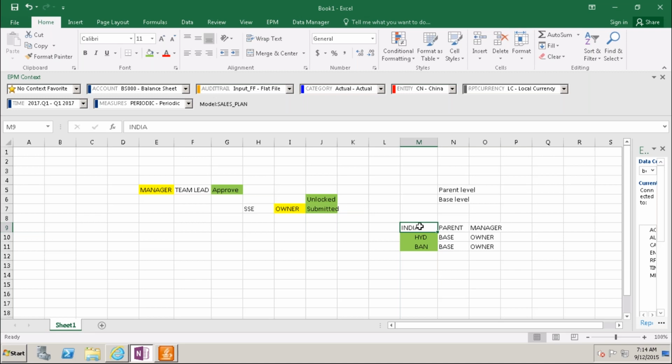Once the India level manager approves, this whole data goes to him. He will check his plan data, and if everything is fine, he will approve and lock. That means once he approves and locks, these owners, the base level plant level employees, cannot make any changes to the data. Once submitted, that is submitted. Further, there won't be any changes. For that purpose, we will use this work status.